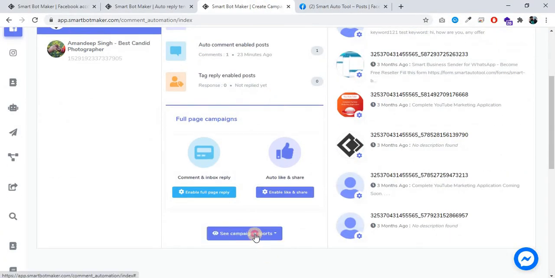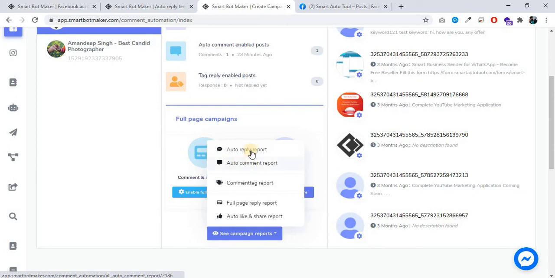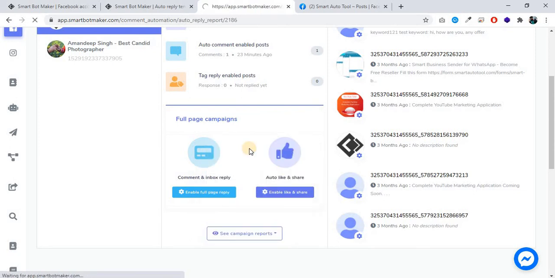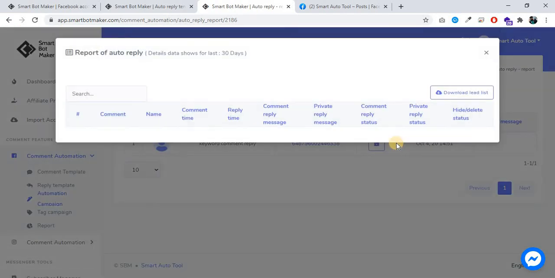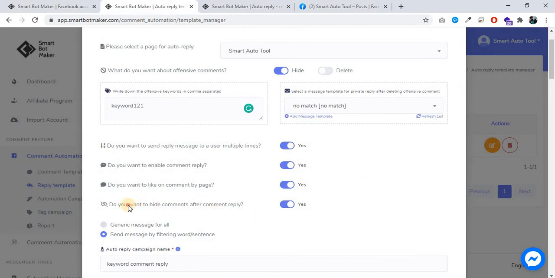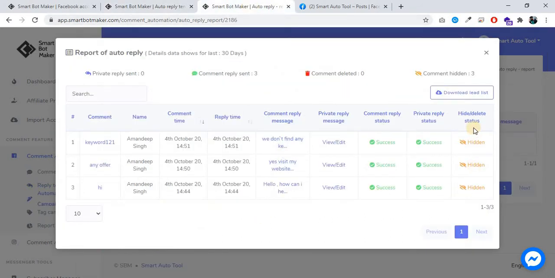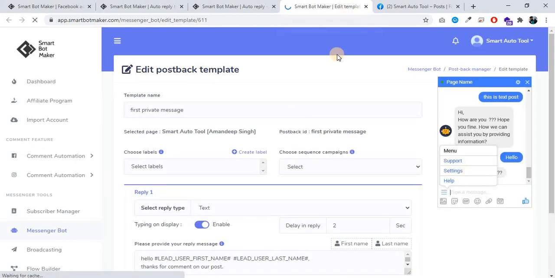Now to see the report, auto reply report, comment, click on it, go to action and click on campaign report. Here you can see, do you want to hide comment after comment reply? So hide delete status, all are hidden. Comment reply sent 3, comment delete 0, comment hidden 3. You can see viewer and private reply message here. Edit template for private reply.